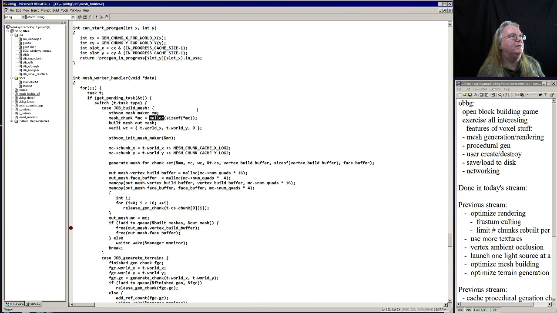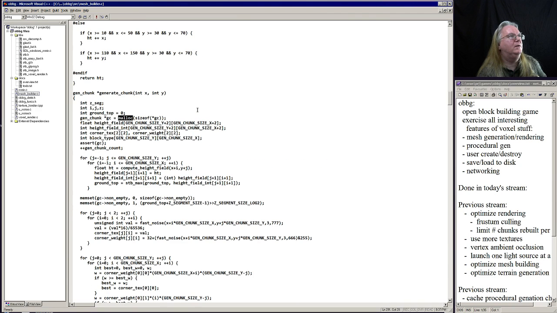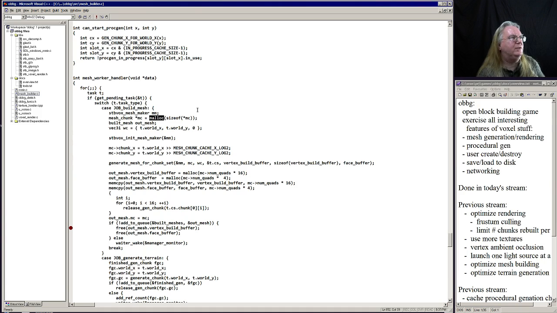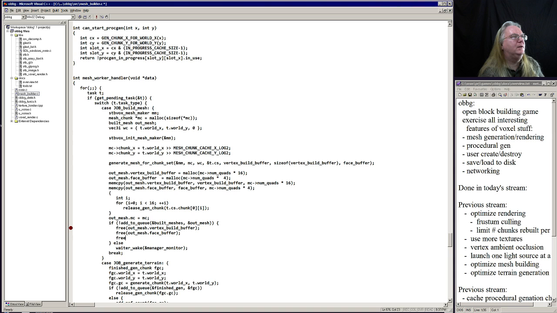Generate chunk creates a gen chunk, and this creates a mesh chunk, right? And it doesn't free the MC if this fails. Oh wait, I don't store the MC. Oh, I see, it's in out mesh. But I never hit this code, so this isn't the problem.